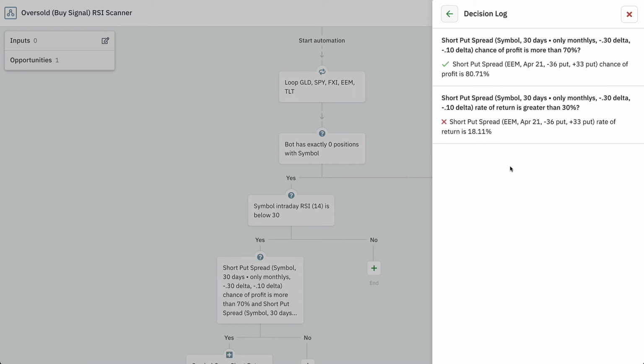Now, this is the most fascinating part. I hope you pause, share this with a bunch of your friends if you're watching this video. Because if you got to this point, you get it, and it should be the light bulb moment. The bot is now evaluating your potential trade. Did the chance of profit reach more than 70%? Yes. Statistically, this trade for the April 21 contracts, the 36, 33 put, which is what it evaluated to, the chance of profit is 80%.